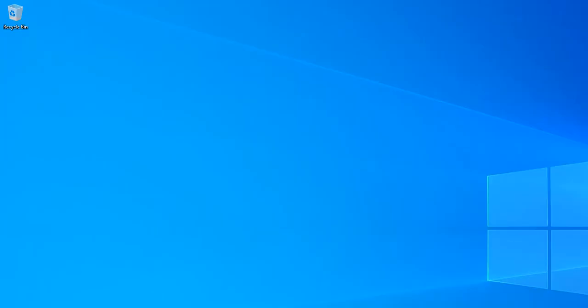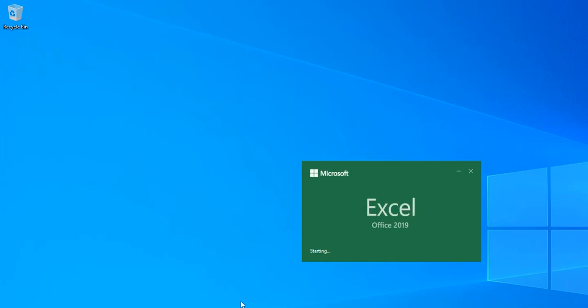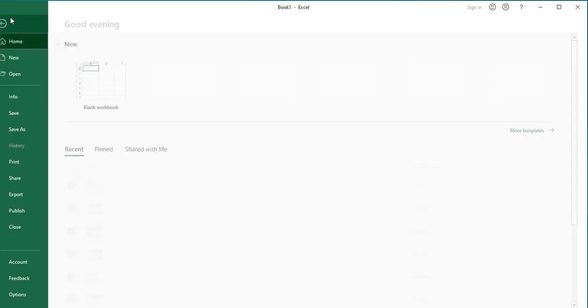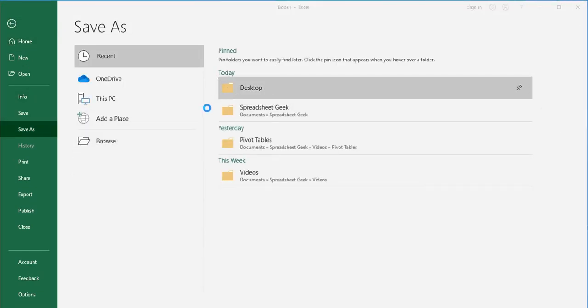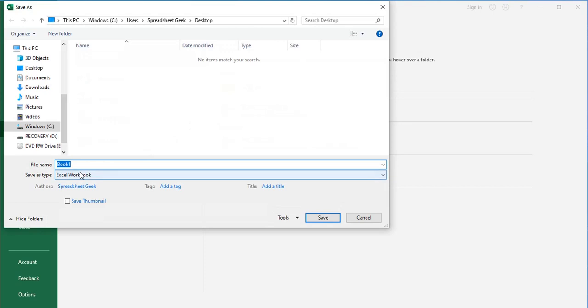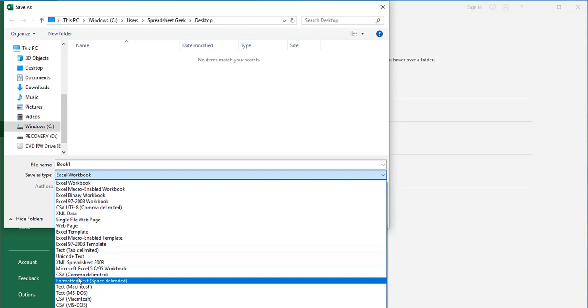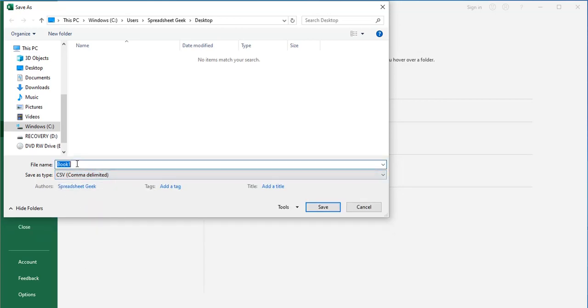As a demonstration of what I'm talking about with CSV files, I'm going to open up an Excel file, just a blank workbook. I'll put it on the desktop and I'll just call it CSV, but I want to save this as a CSV comma delimited file. There are many types of Excel files, but this is one of the more common. And we'll just call it CSV.